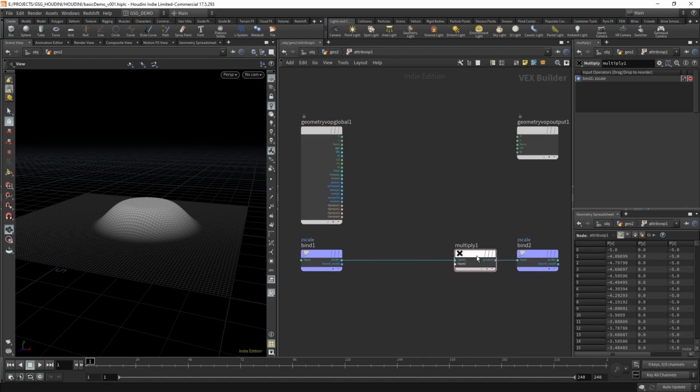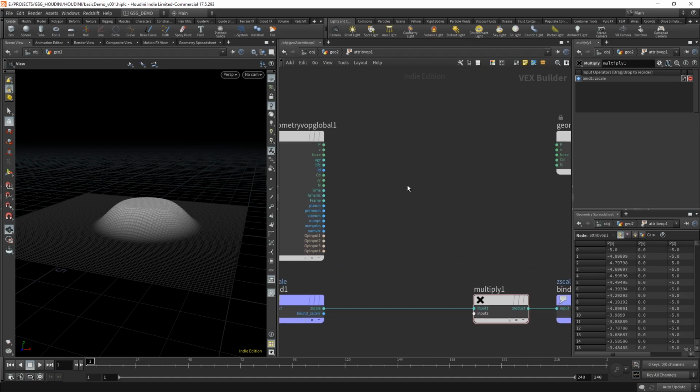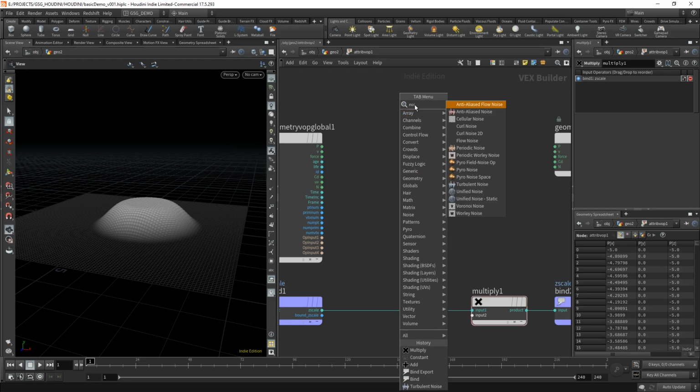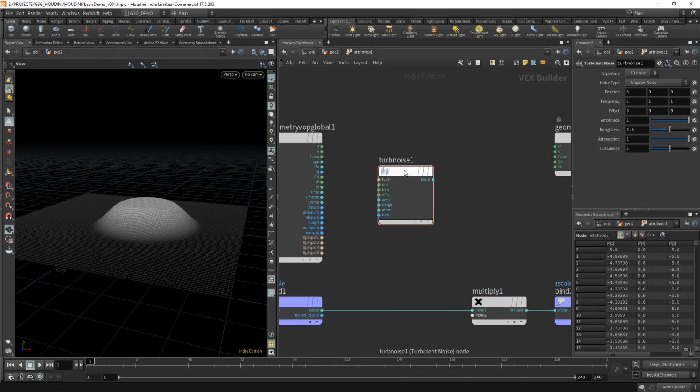Now, what are we going to multiply this with? We're going to multiply it with a noise value. And Houdini has a ton of different noises. If I just type in noise up here in my tab menu, you can see all of these different types of noise that Houdini has built into it. I'm going to use the turbulent noise because I like turbulent noise. I'm going to throw this in here.